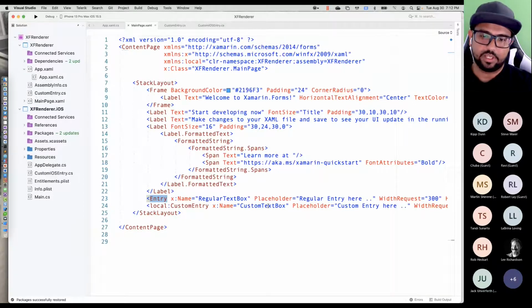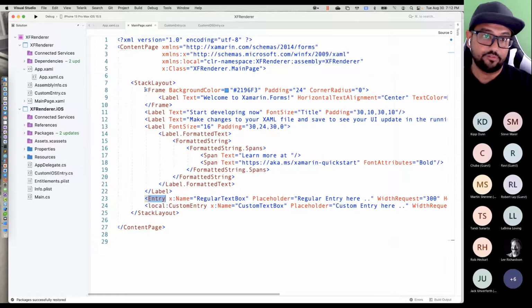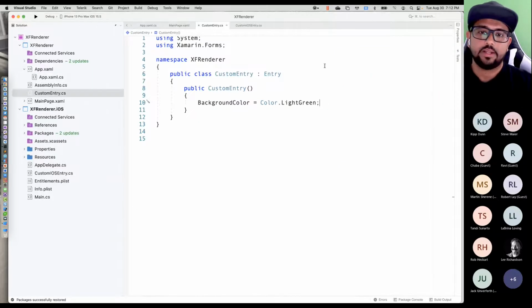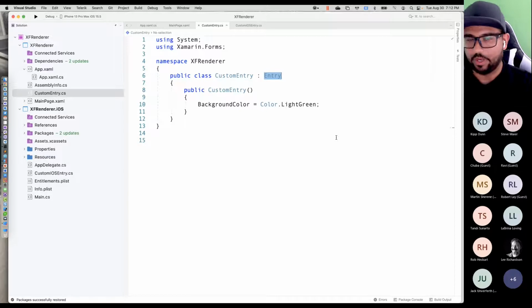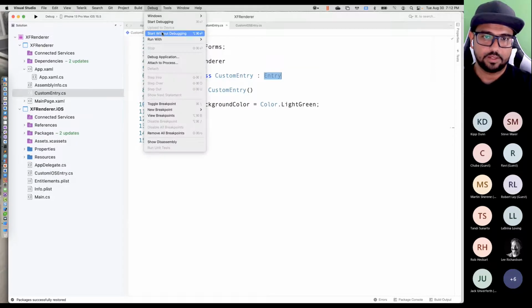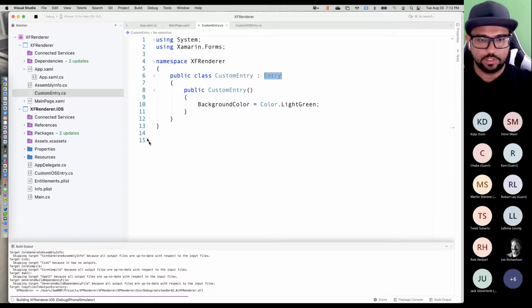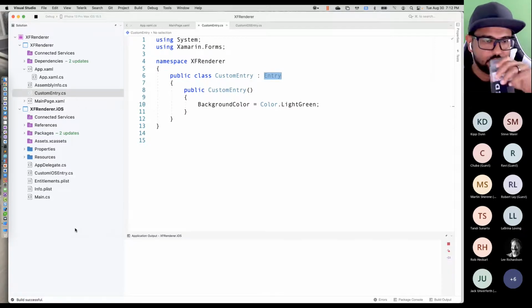So here's how things work. This is a regular text box. And then if I wanted to change that text box, I can write a custom entry. This one here is taking that entry and just saying, I want a green text box, because why would you not want a green text box? And I'm just extending that. So if I go ahead and run this on iPhone 13, actually, let's do that. It's going to be a cold start on the iOS simulator.